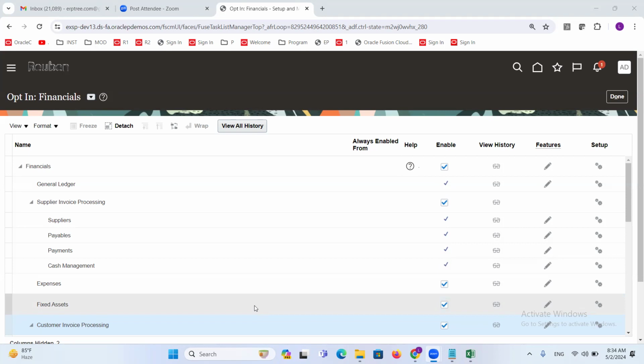But when we are going to do the implementation, when we are going to do the setups, if the client has taken the subscription for 2 applications, implement 2 applications only. If the client has taken the subscription for all, we will implement all. So that's how we have to manage enabling offerings and options.